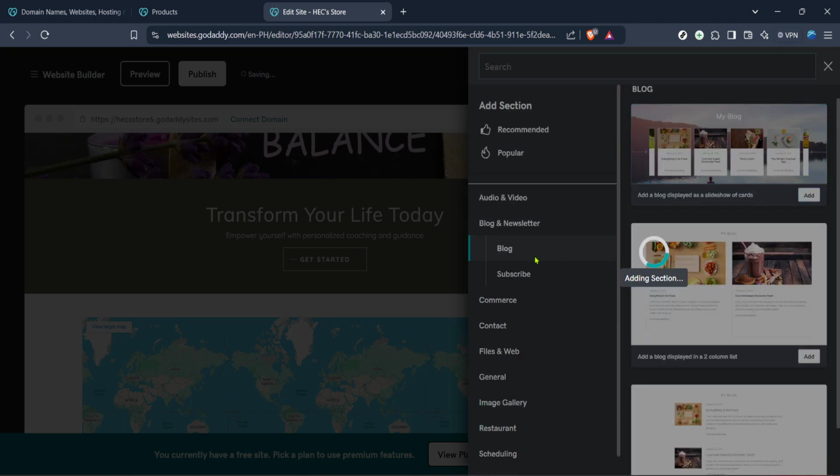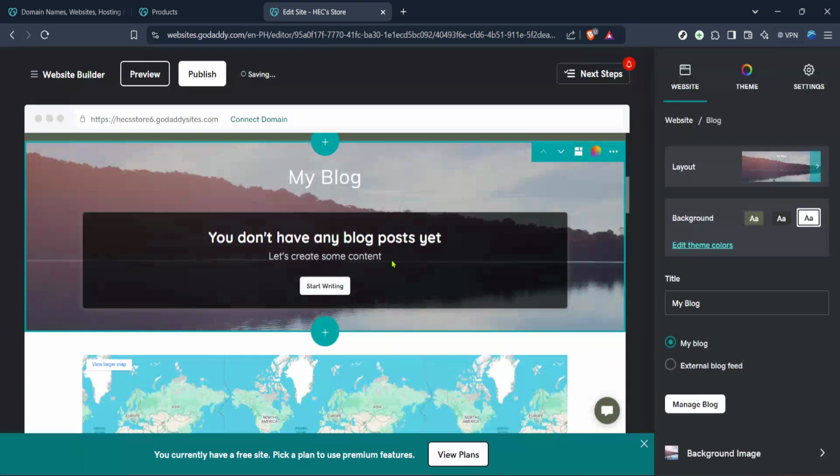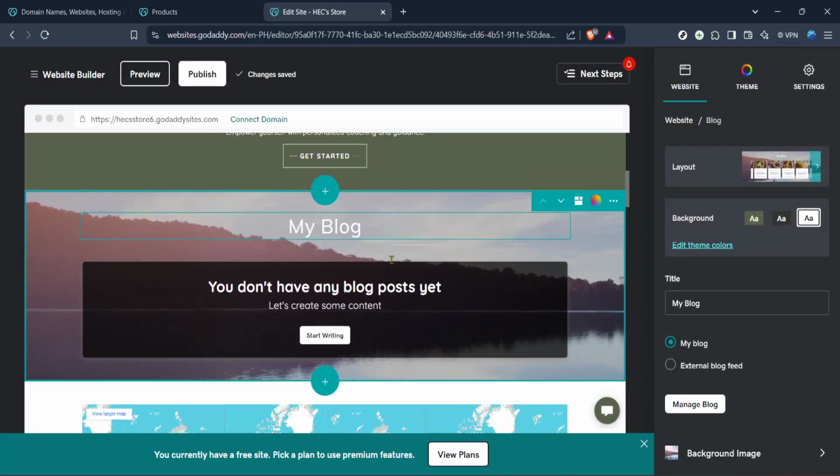Once you see the blog option, click on blog to select it. This selection indicates that you're ready to add a blogging section to your site, effectively integrating a platform where you can share articles, news, or updates with your audience.